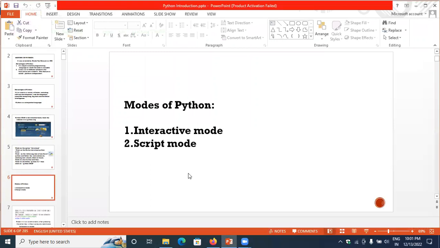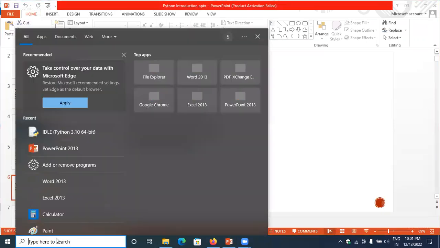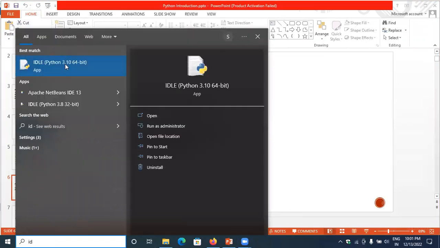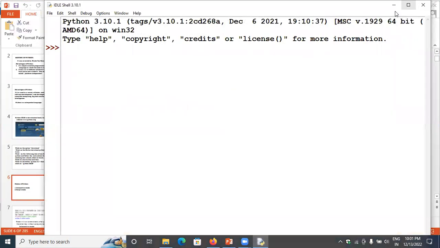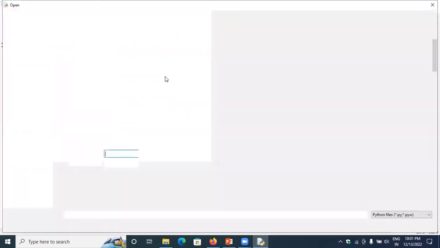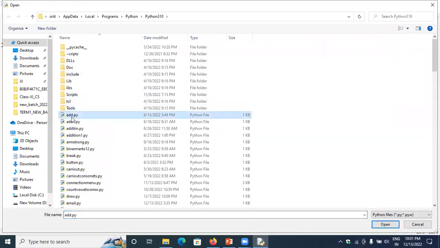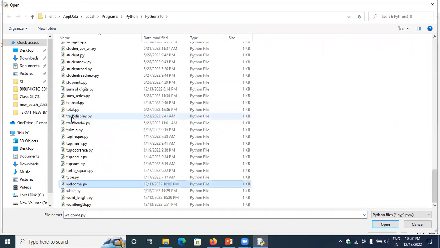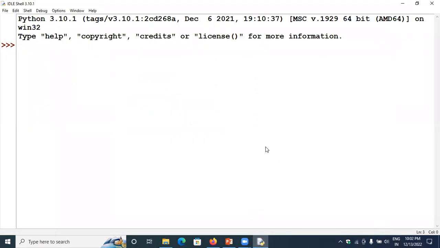Suppose again you want to open IDLE, simply click on IDLE. Again, if you want to open your program, very simple: click on File, click on Open. Mine is welcome, so I'm pressing the first letter W, and here click on Open. So my file is open.